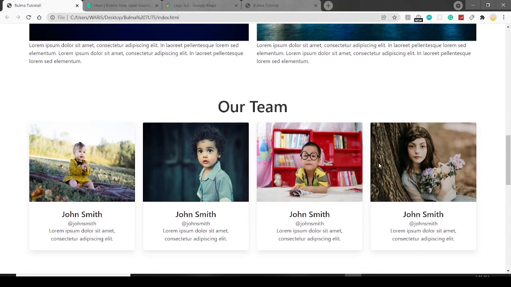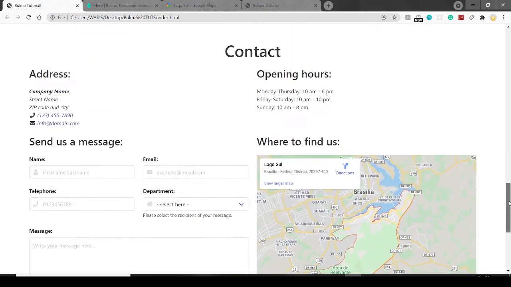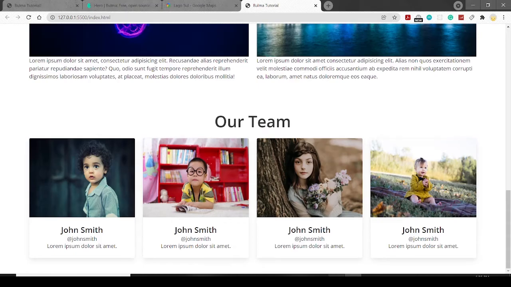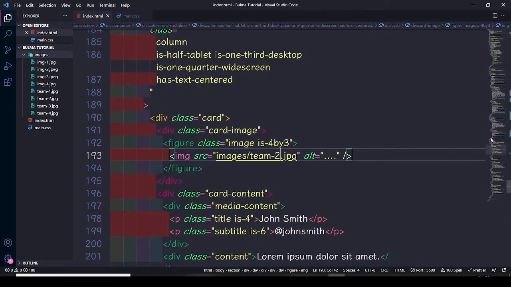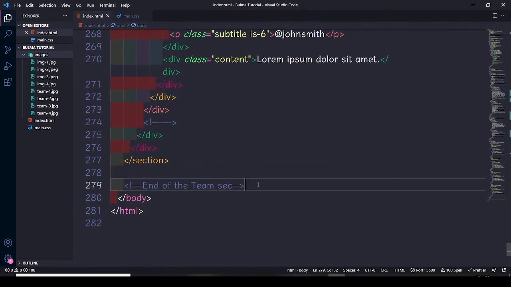Now the next thing we need to create is this contact section and the footer. So let's go ahead and start working with the contact one. Here we are, and yes, so let's start creating the contact section.